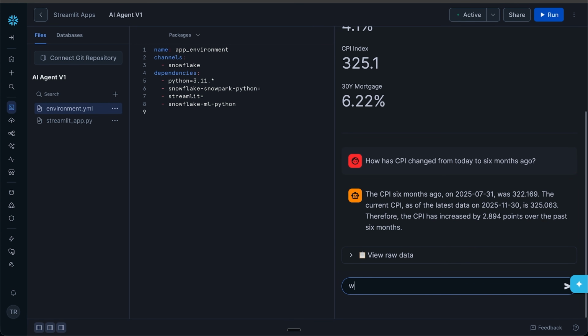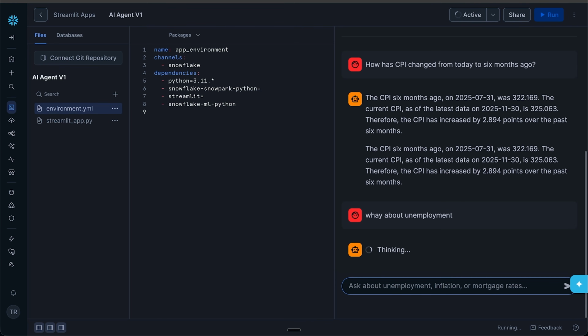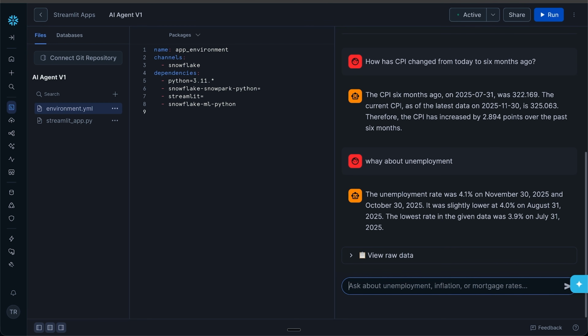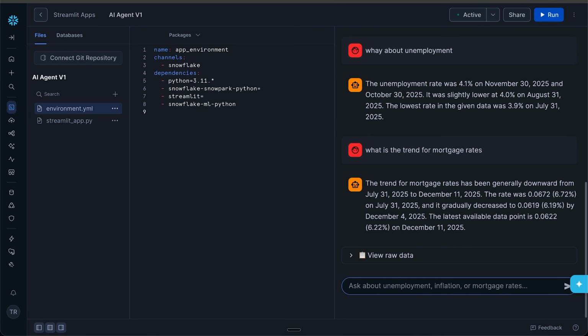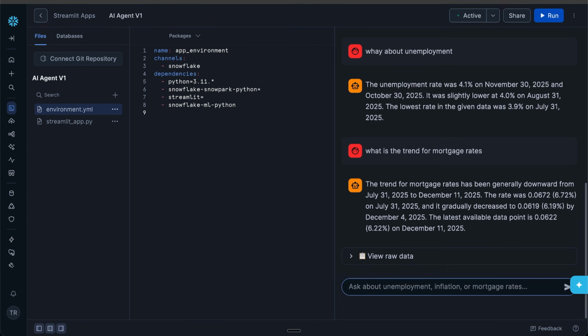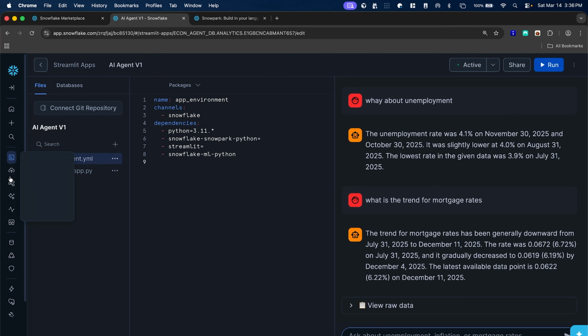Then we could ask it maybe, what about unemployment? Let's see what it says. Okay, and then we get unemployment, and I'll say, what is the trend for mortgage rates? Awesome, and then it gives us the general downward trend from July 31st to today, where it has decreased by like 0.5% or something like that. Cool. Okay, so that is that for the Streamlit application.